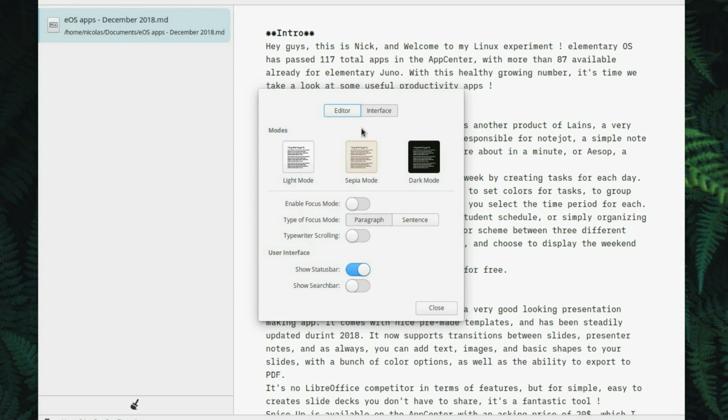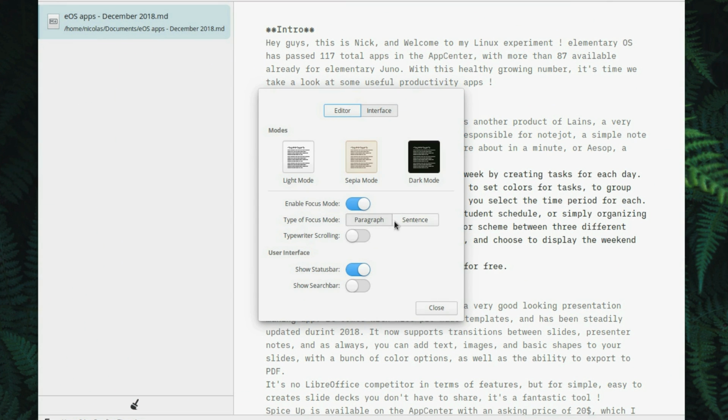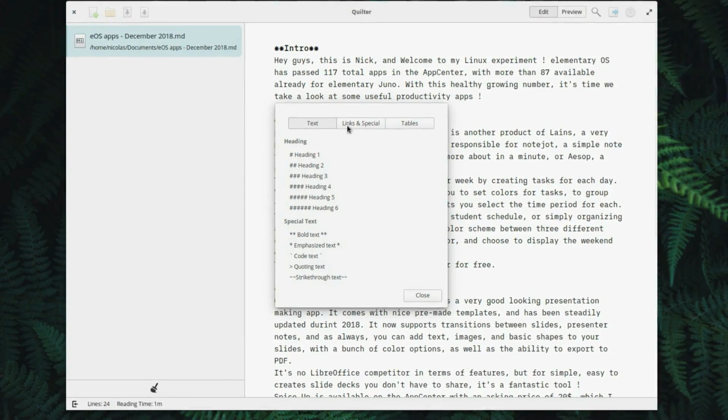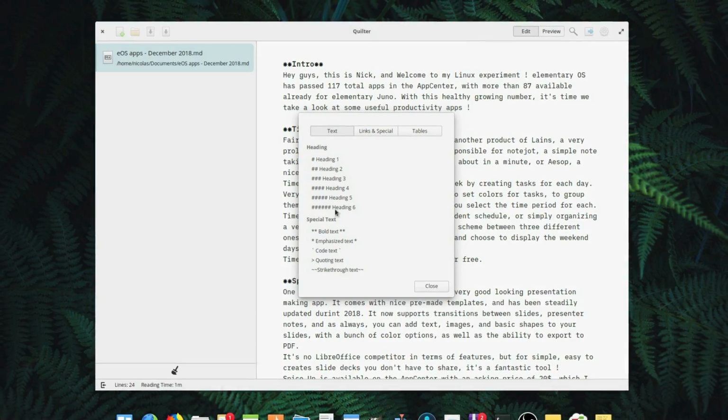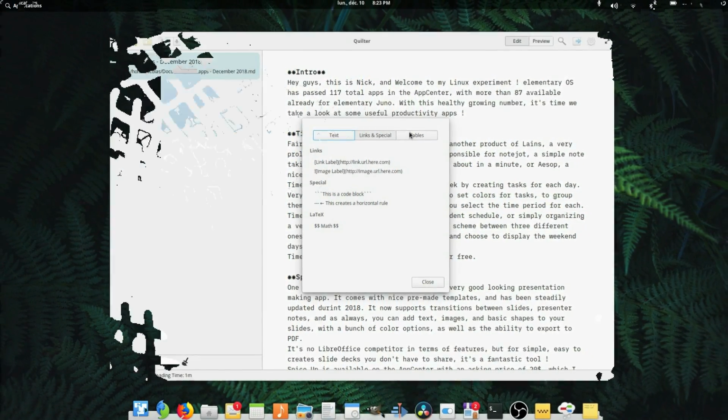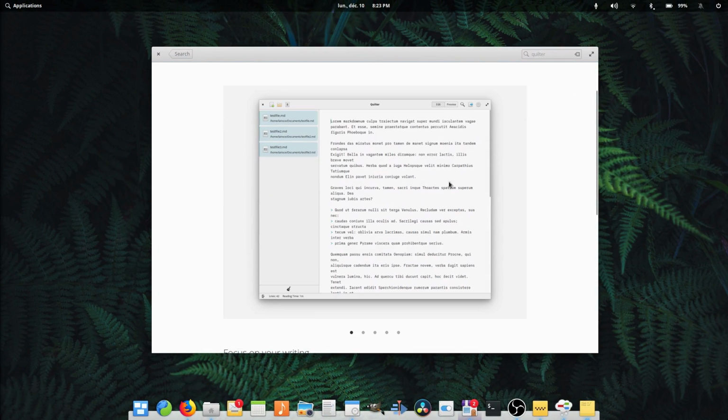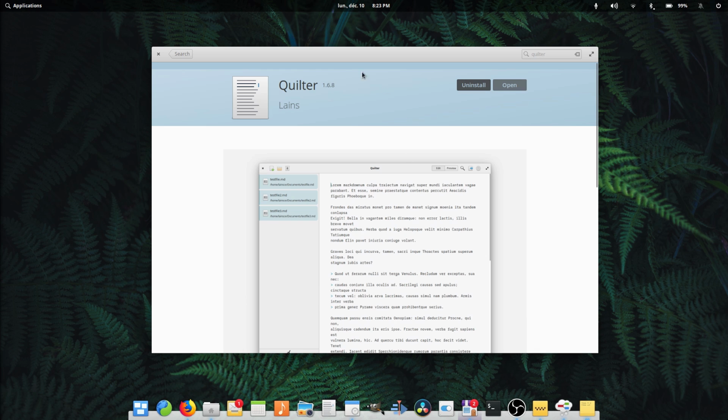The preferences allow you to tweak how the focus mode works, how the interface looks, as well as enabling spell checking. It also comes with a very simple markdown cheat sheet to allow you to look at the syntax if you don't remember everything. Quilter is available for free and is a serious contender for the number one spot on my list of apps which I like to write with.